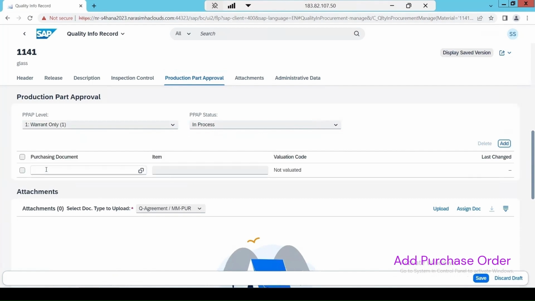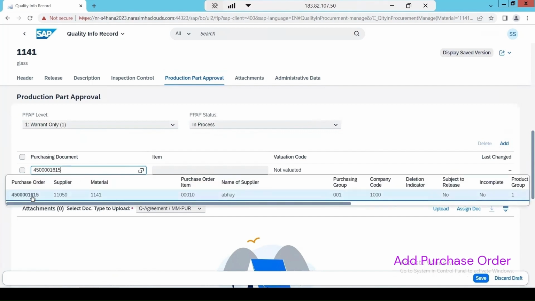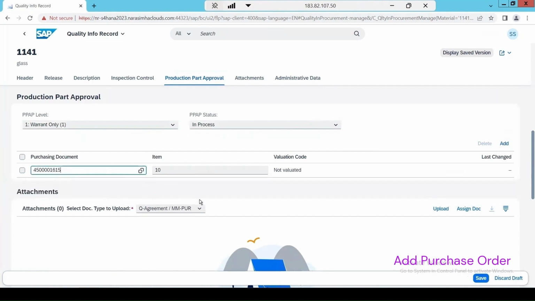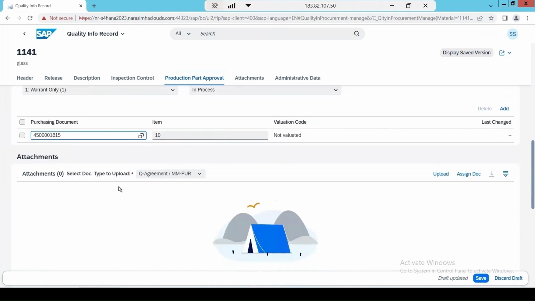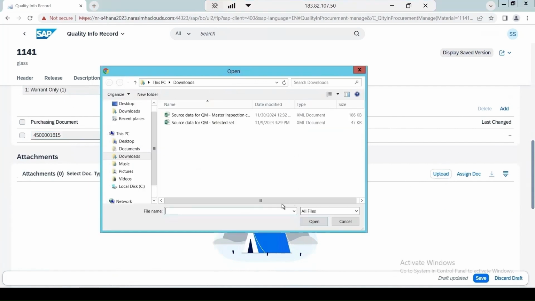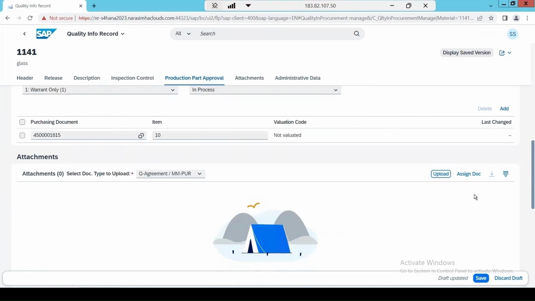Here you can either search the purchase document or you can paste the purchase document number which we have just now copied. Okay, press enter key and then you can see it is showing item 10 and the valuation code is not valuated. If you want, you can assign or link the documents. Like if you click on upload, you will be able to link the document from here. Okay, and then click on save.